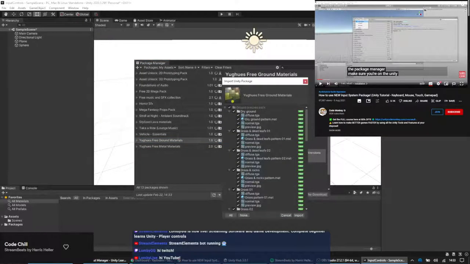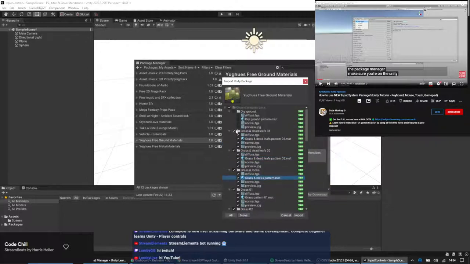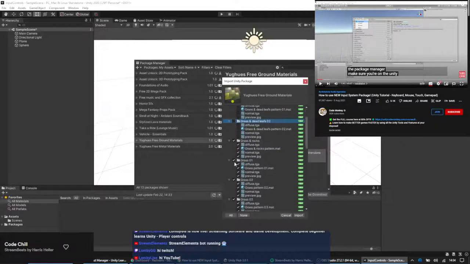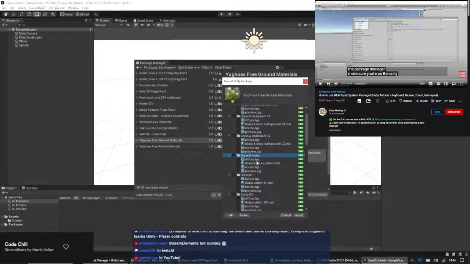And if we can select some of them, can we preview? Yes, you can preview. Right, let's add the grass and rocks for the floor. Can I just do that? Yeah, okay. Right, we want this one, wasn't it? Yeah, let's do grass and rocks for the floor.